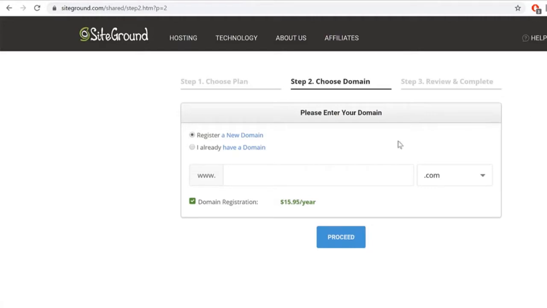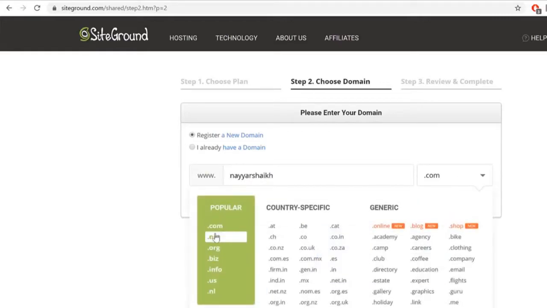Now when you click on that button, you will be redirected to this page, and here you have to register a new domain name. So whatever domain name you want to register, just type in that domain name over here. For example, I want to register nairshake.com. So I'll type in nairshake over here, and from the domain name extension I can select .com, .net, .info, .biz. There are some country specific domain names as well.